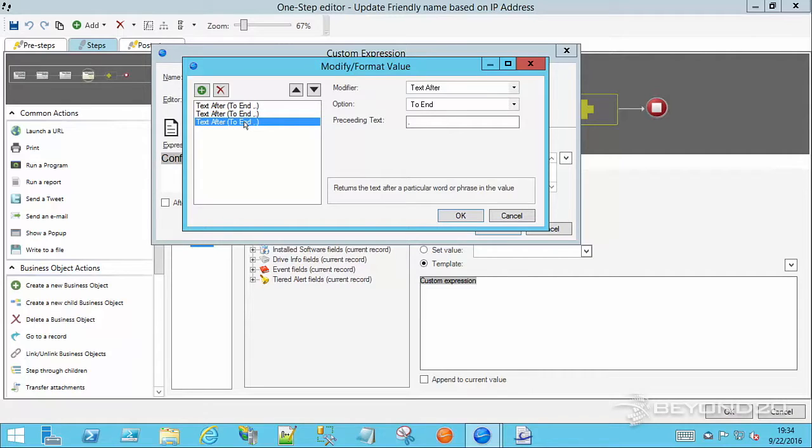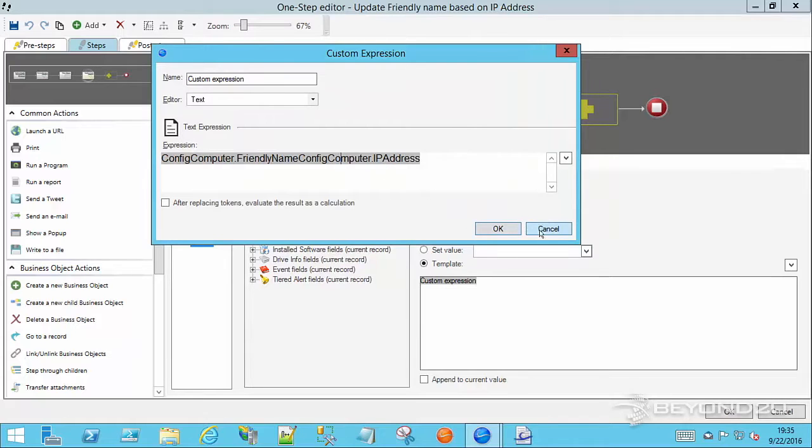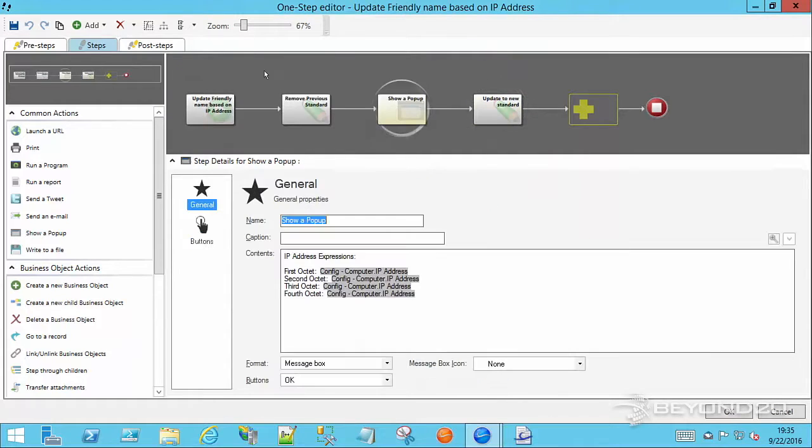So in essence, we're stepping through here and we're saying, take these 4 numbers and 3 periods and turn them into 3 numbers and 2 periods, then 2 numbers and 1 period, and finally 1 number. Now that is a little bit different than what we're going to see here. What I did here was I created a pop-up that will show you the breakdown of each octet individually.